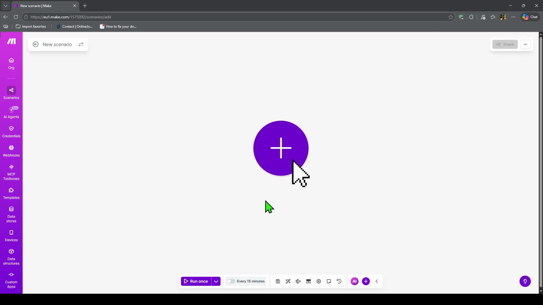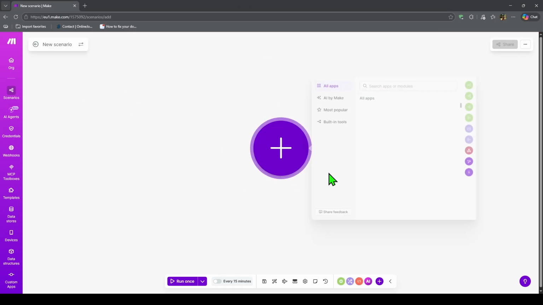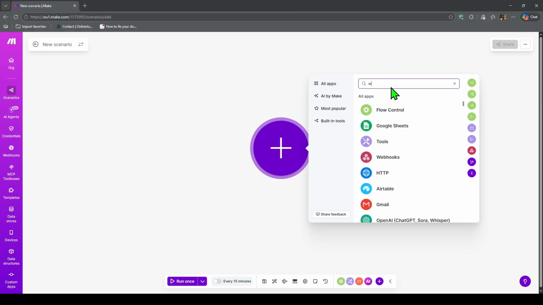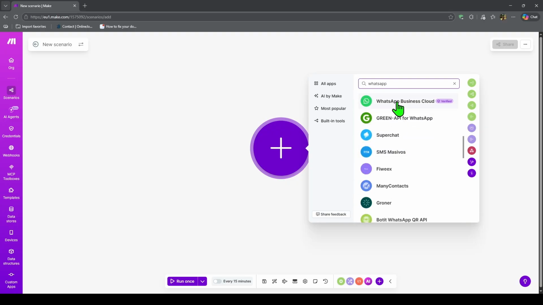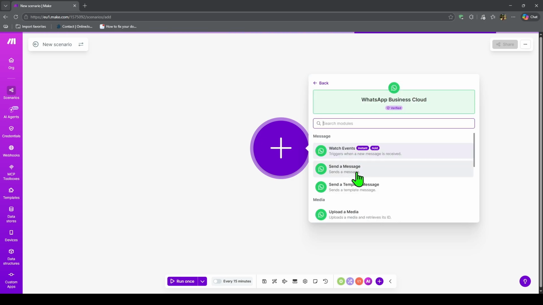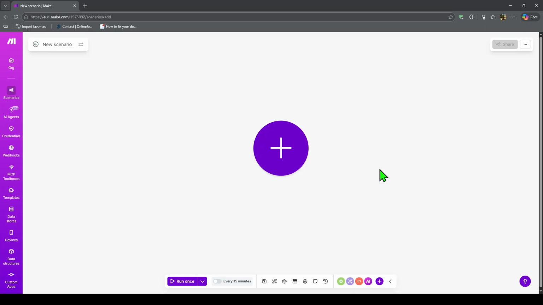Before adding WhatsApp, it's important to know that Make.com usually connects to WhatsApp through the WhatsApp Business Cloud API or another supported WhatsApp provider. This means you may need a Meta business account, a WhatsApp business number, and API access before the automation can work.